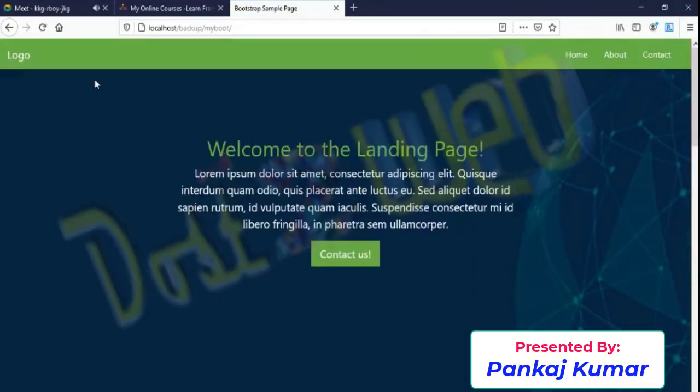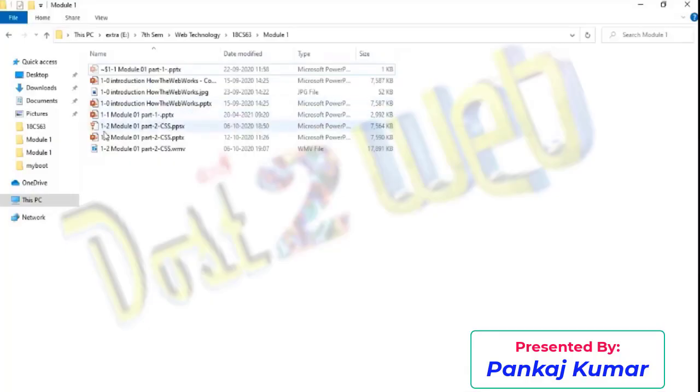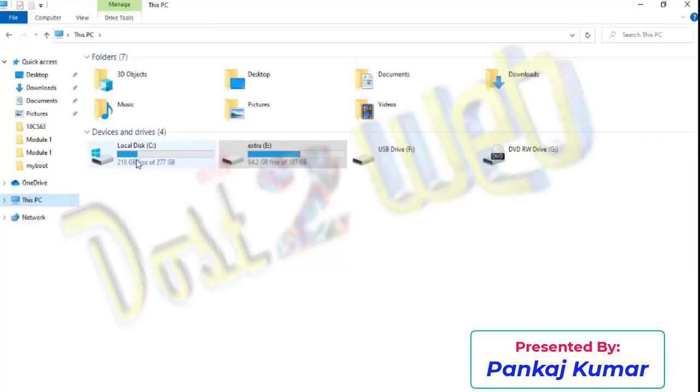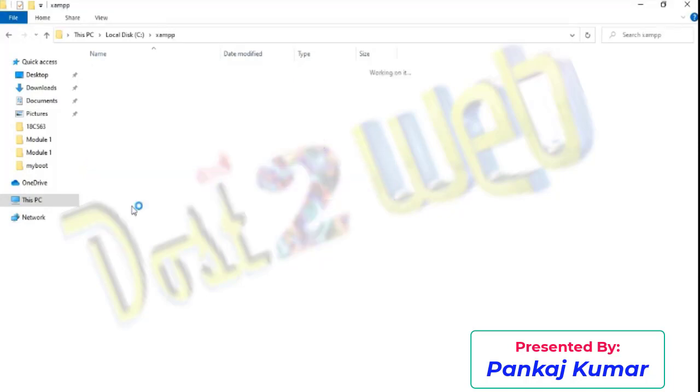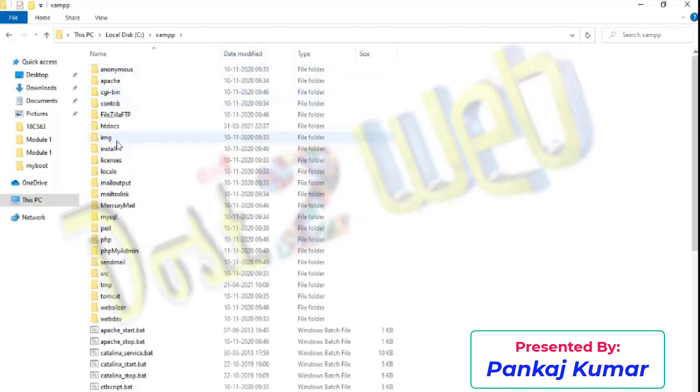So this is the one website I've created. To develop a website, go to where you have installed XAMPP. Generally it will be in the C drive, but it is better to keep it in some other drive, so that tomorrow if you uninstall, your data will still be there. Once you open it, you can see the XAMPP folder. Go to the XAMPP folder, then go to htdocs. If you are installing WAMP, then WAMP will have a www folder, so you have to use www. If you are using XAMPP, then you have to use htdocs.